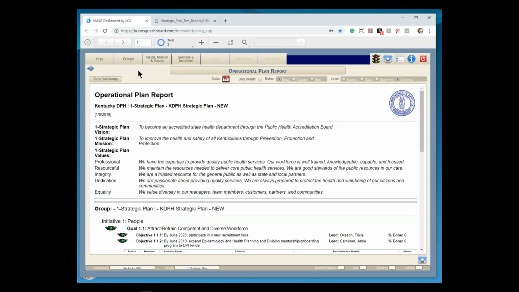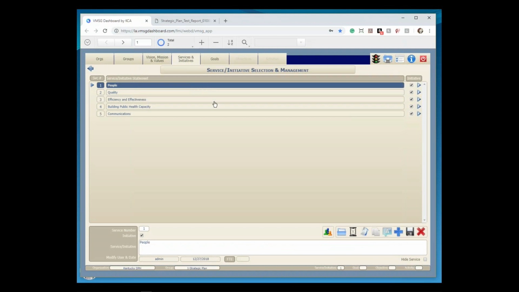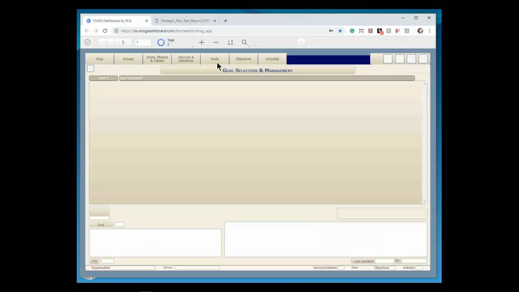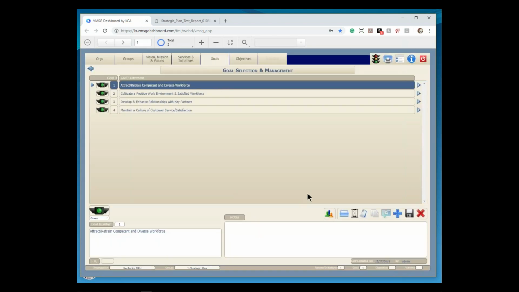Yeah, let's go in and actually do that so you can see it. So I'm going to go back to my services here, people, and I'm going to go to the goals for that. So for this goal, let's just say we put a note.